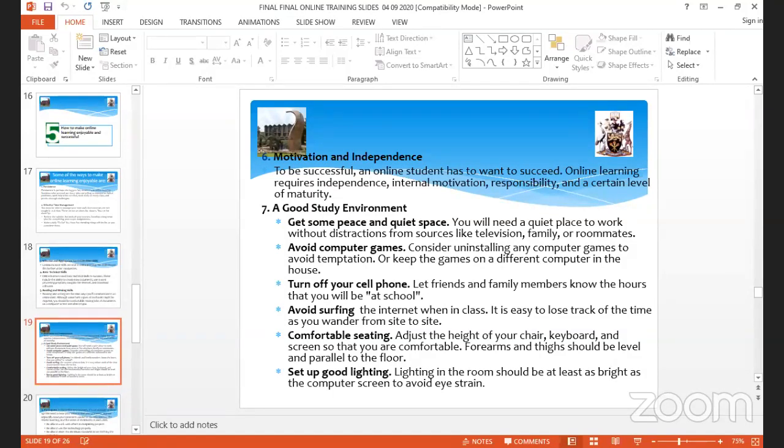You need to avoid computer games, and in this case, you need to consider uninstalling any computer games and avoid the temptation of having those things, because they will distract your mind and make you not concentrate on your studies.